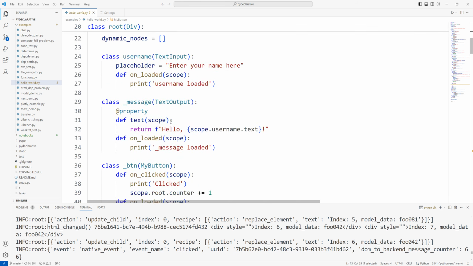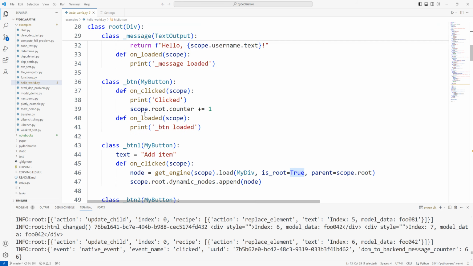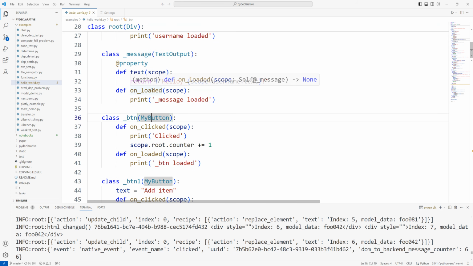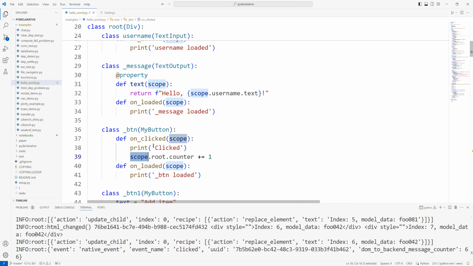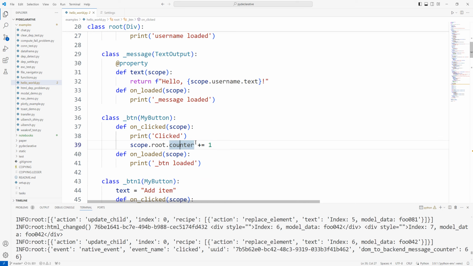Yes, and similarly, we have also a myDiv component that also specifies some sizes. And this myDiv component will serve as these dummy green items that we are adding using a button. So the button has an event handler. Event handlers are specified just as methods. And again, you can refer to certain elements or variables using the scope and the identifiers. So in here, we actually go for scope root. The root is our main element, and the counter is actually just a variable living in the root element. So we can increment the counter by 1.